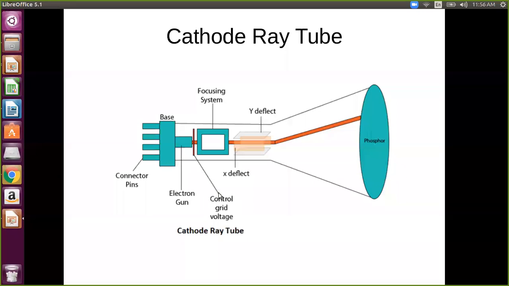So a control grid controls this electron gun. This means the number of electrons can be controlled by this control grid. It can control the electron beam, meaning the number of electrons can be restricted: the electrons can flow in more numbers or in lower numbers with the help of this controlling grid. Now, what does the focusing system do? It controls the strength of the electron beam. So focusing is done by this focus system.